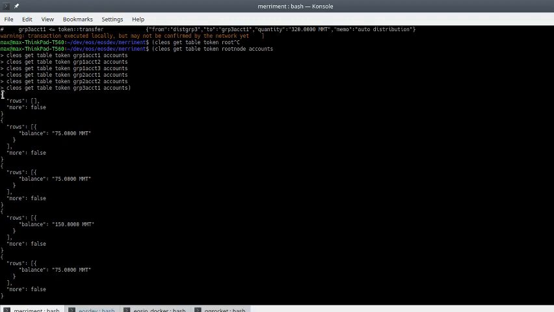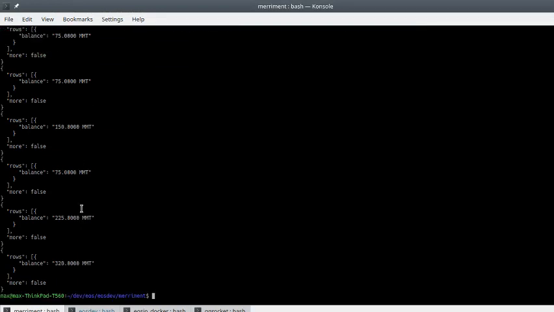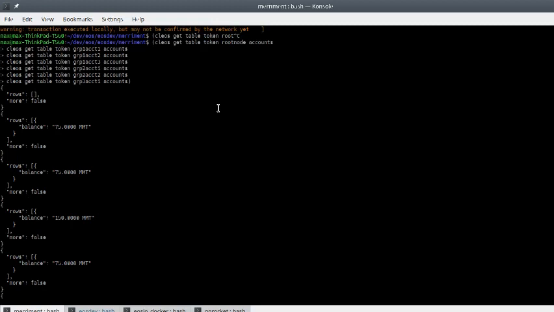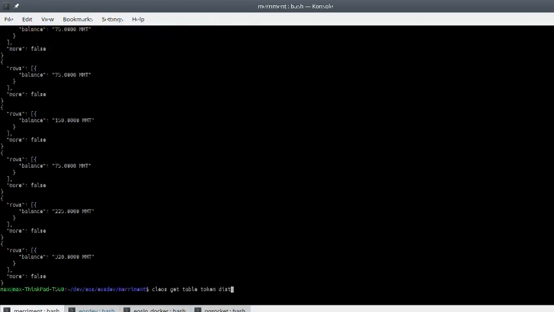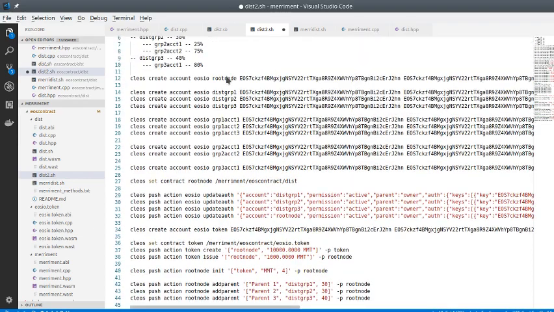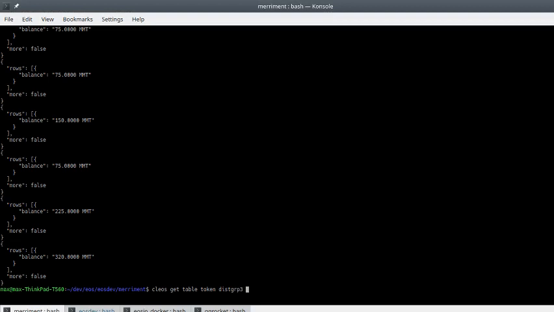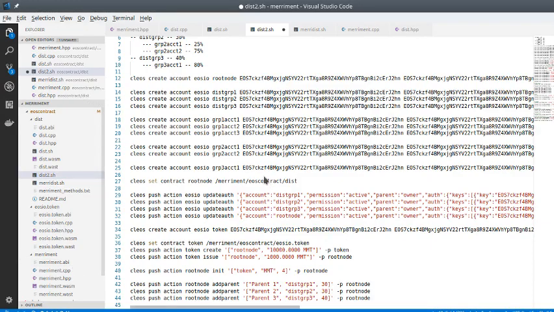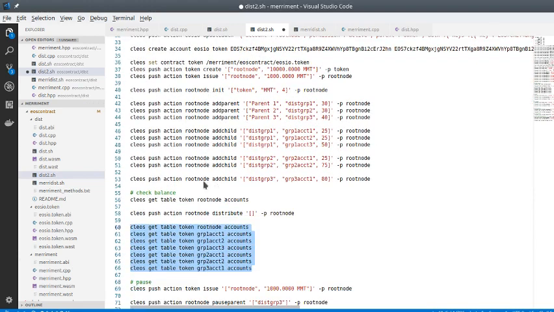Okay, so you can see that there is no longer a balance in the root node. Root node has no more balance because it's all been distributed. Let's do get table token, dist group. I want to find the dist group 3. Yep, there you go. There's the 80 MMT that stayed in the parent 3 account because the only child under that account had 80%, so it didn't add up to 100, so the 20% just stayed with the parent.